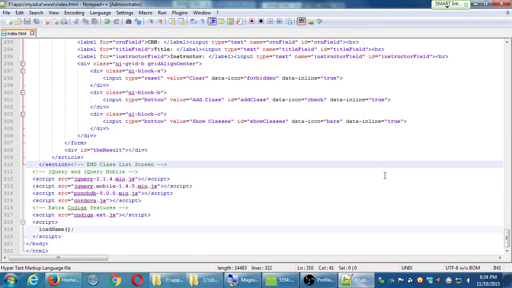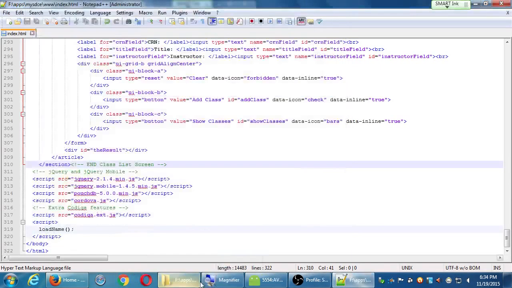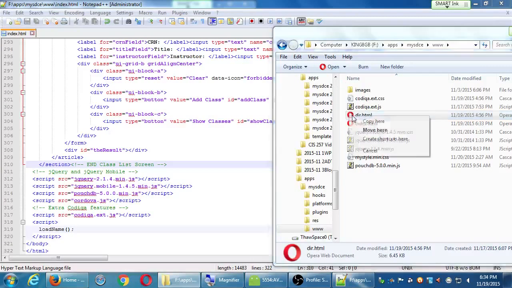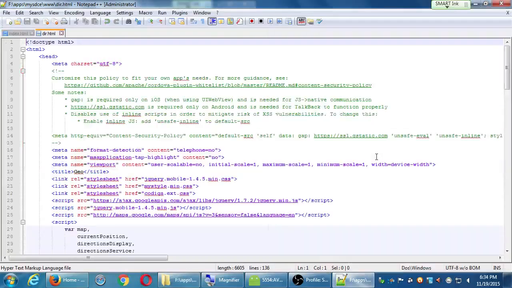I'm going to do the same thing now, take a quick look in the CSS file. I'm sorry, the DIR file in the CSS. Let's open the DIR file. We'll do a quick survey of that project section.